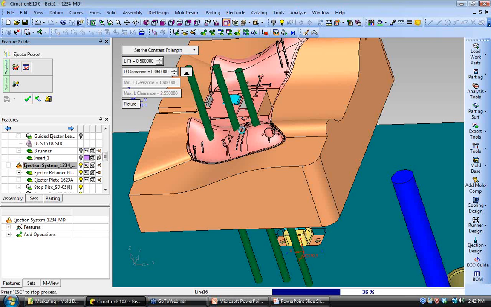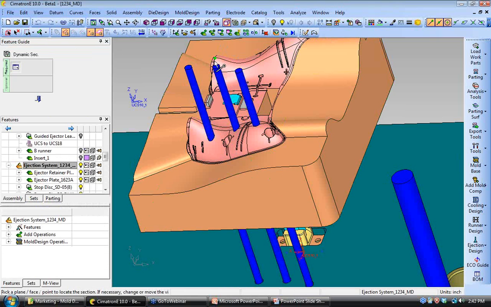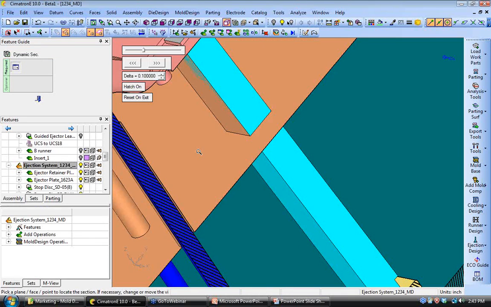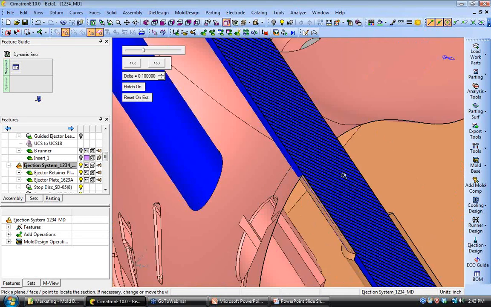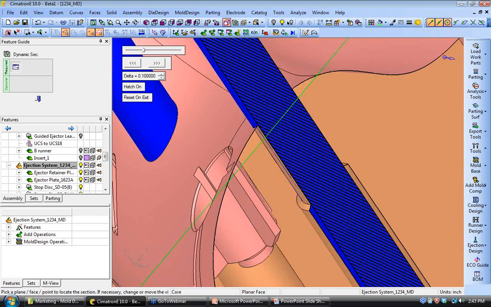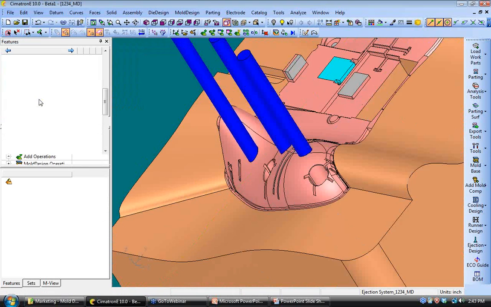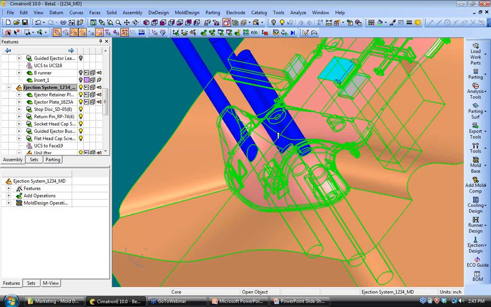So this here is basically looking at the high point or the low point or the midpoint of the intersection of the pin to the surfaces, and then coming back, I think you put in a 1/2 inch. So you're going to have a 1/2 inch of fit on your pin here. Doing some pretty intense calculation there. Another dynamic section to see what Ralph's describing.